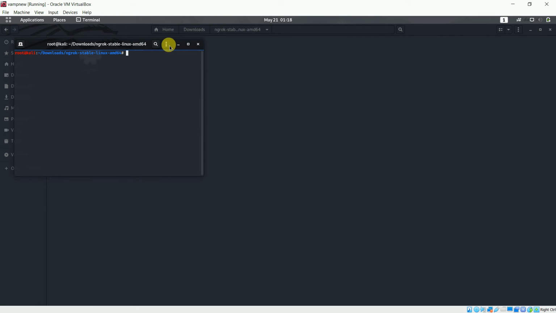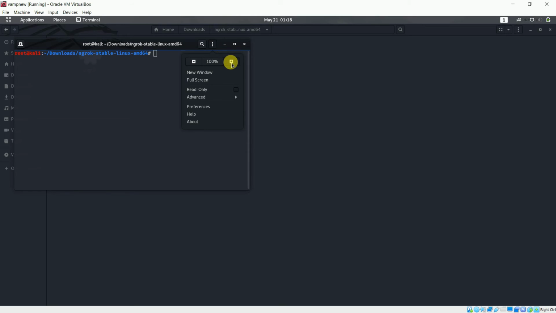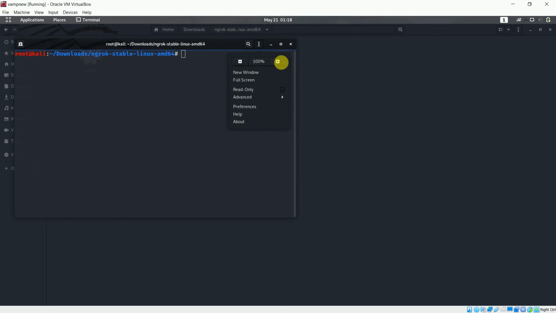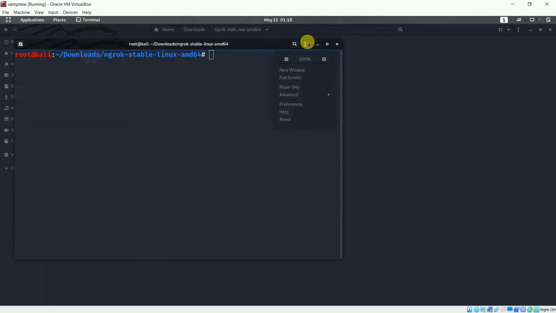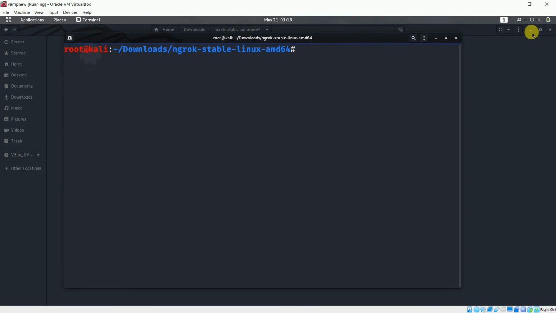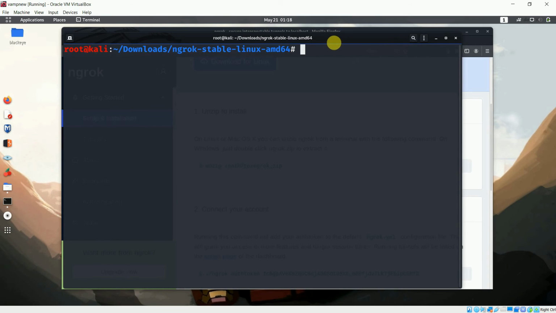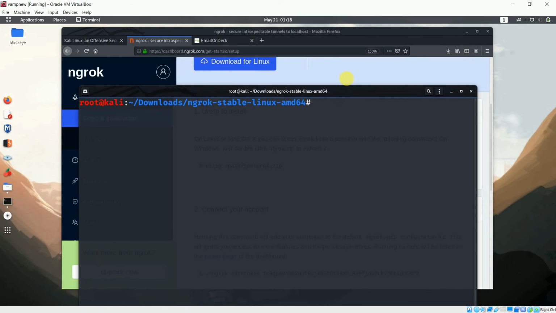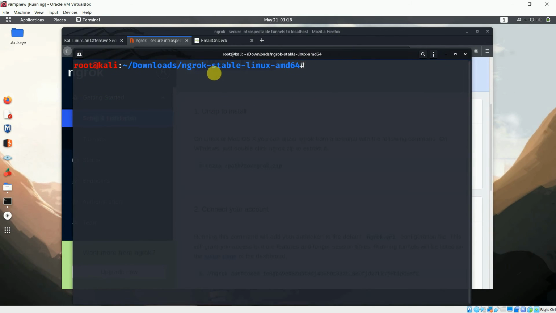Now let me make it a little bit bigger for you. Okay, so that should be perfect. I will minimize the background, and here we have our terminal. Okay, so we are inside the ngrok folder, and you can see the content. Here is our ngrok file.